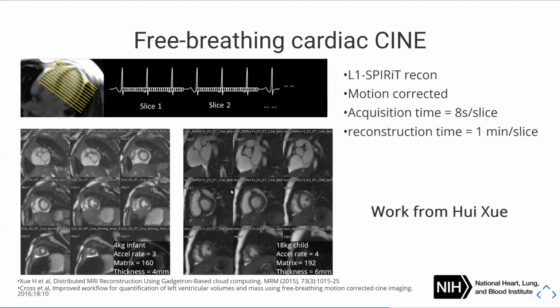Next to it, we have some images from an older child. You can see they're a little more detailed, simply because an older child is bigger. But so this is a really killer application.